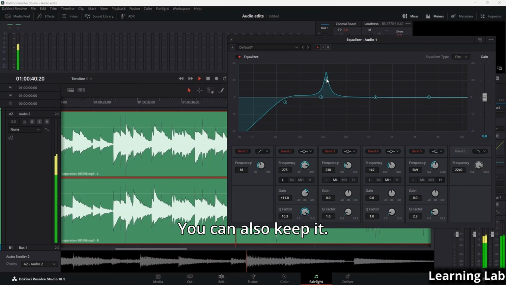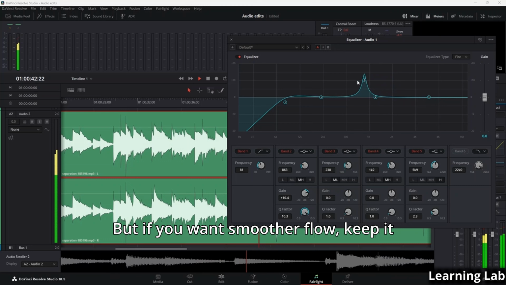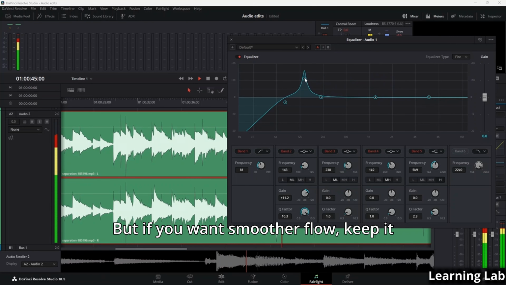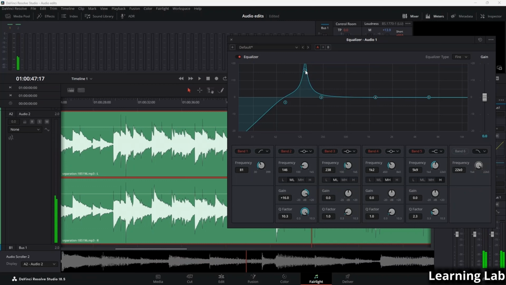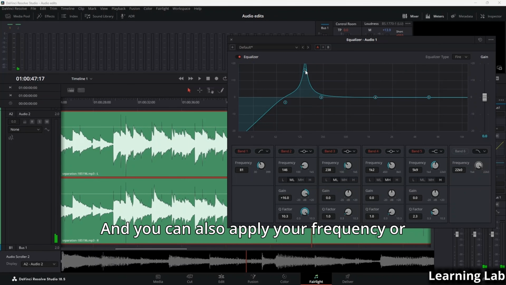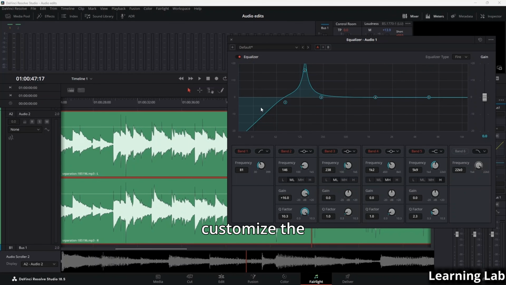We can also keep it. But if you want a smoother flow, keep it somewhere around over here. There we go. It has been applied too. And you can also apply your frequency or customize the frequency the way you need it. So I'm going to just reduce it a bit. Okay, 160 is totally perfect. So after we are done, you can also customize it and keep it a bit low. So we can try that out.